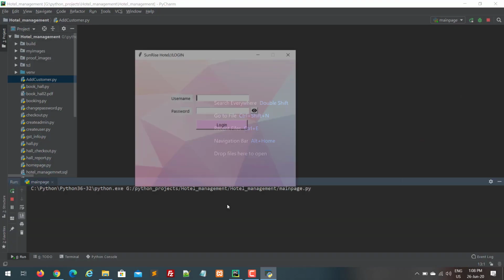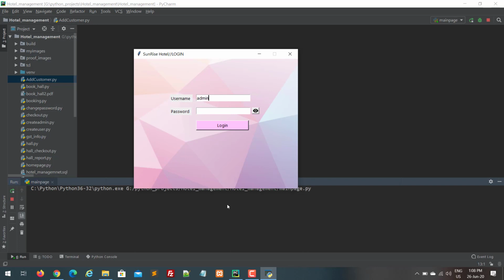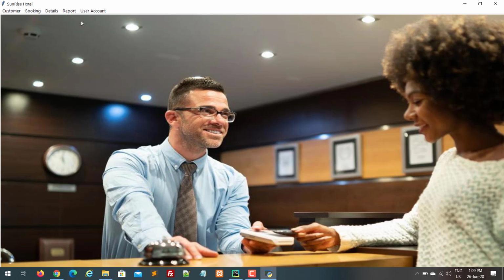Let us see the hotel management system in Python. When we run the system, we first see the login screen. Here we enter username and password. We have a button to hide or unhide the password. If we write a wrong password, it will show a wrong username/password message. If it is correct, then it will take us to the main screen.